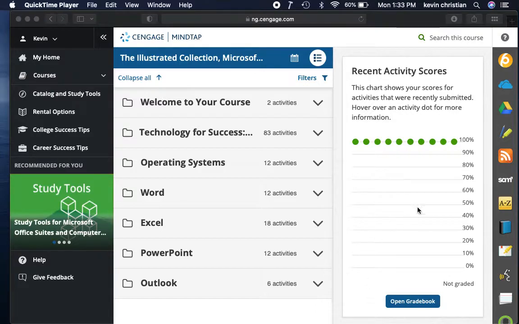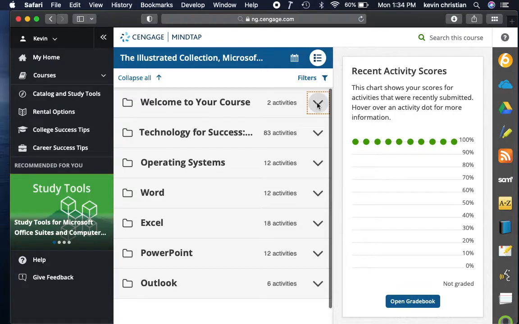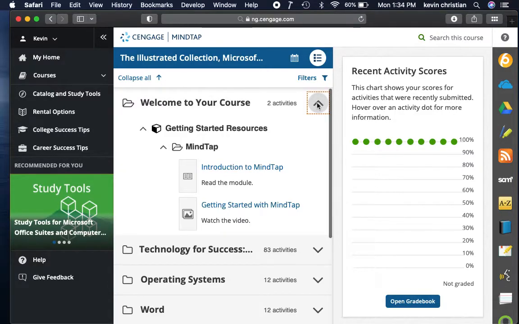As you can see, it shows your grades over to the right, and I'm trying to get perfect on everything it will allow me to. Your professor has the capability to set it up however they would want it to be, so certain things will count towards the grade and certain things won't. I'll just go through all of this. Getting started is basically an introduction to Mindtap.